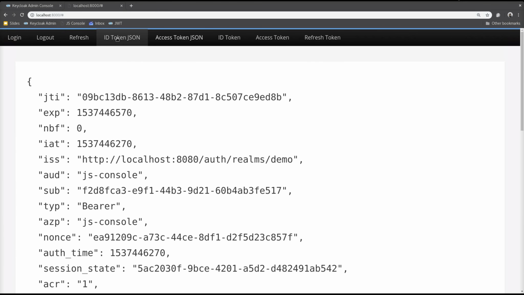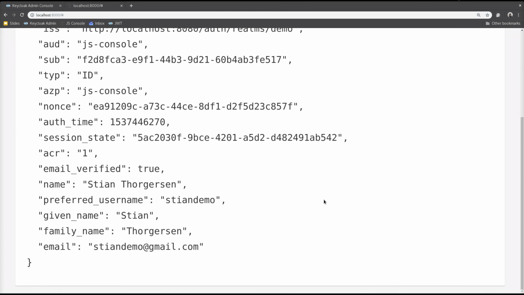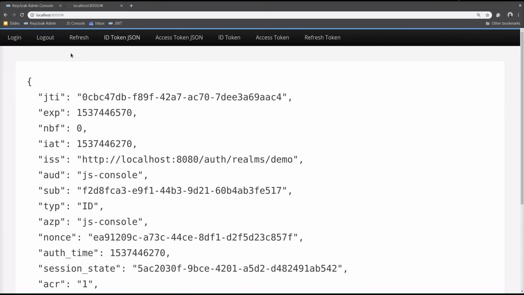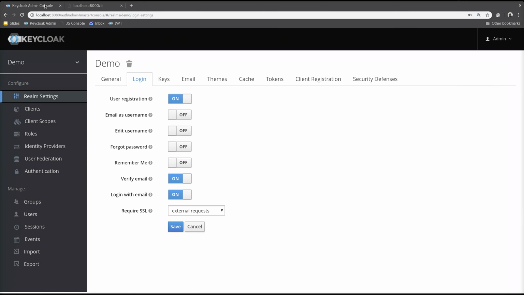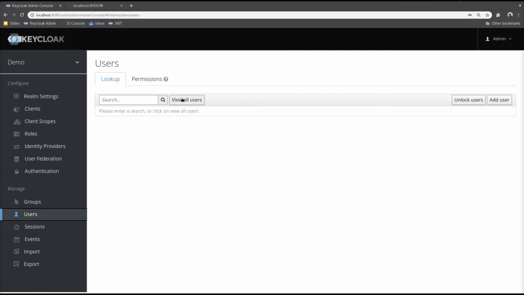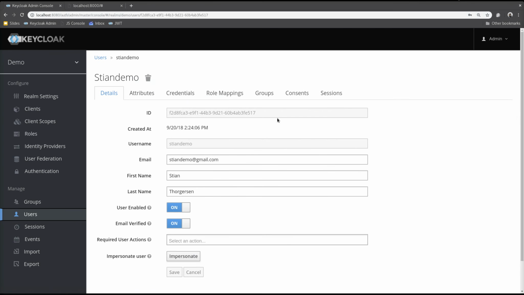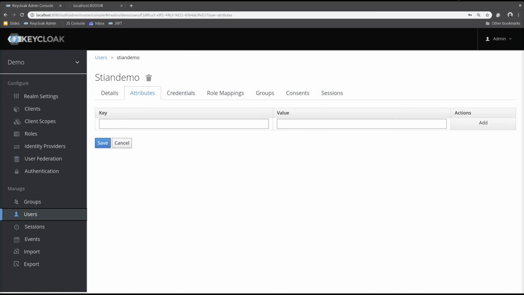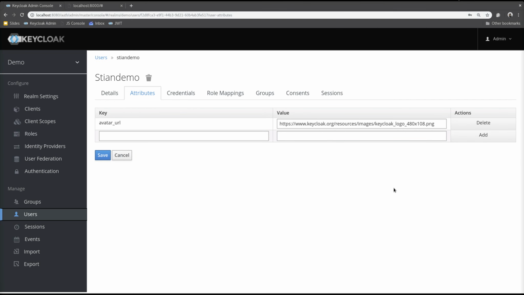At the moment what the application knows about me is pretty much my email address and my first name and last name. I also want to add a little bit extra to this token so that the application can know some more details about me. So I can go to my users in Keycloak, find the user, and add an additional attribute about this user. What I'm going to add is an avatar URL so that the application is able to show a nice avatar for the logged in user.